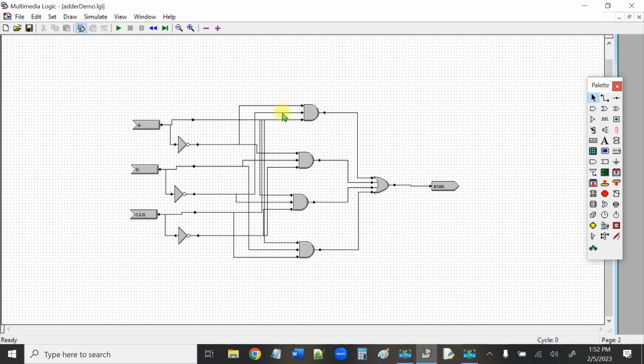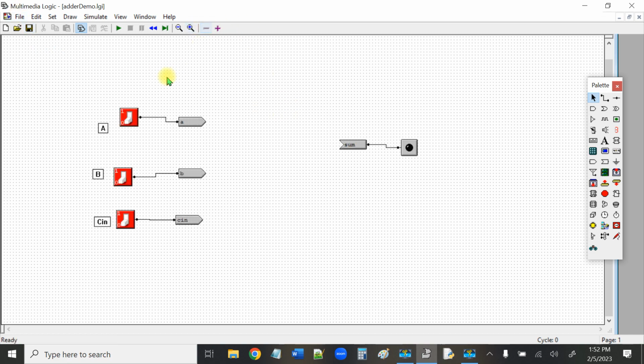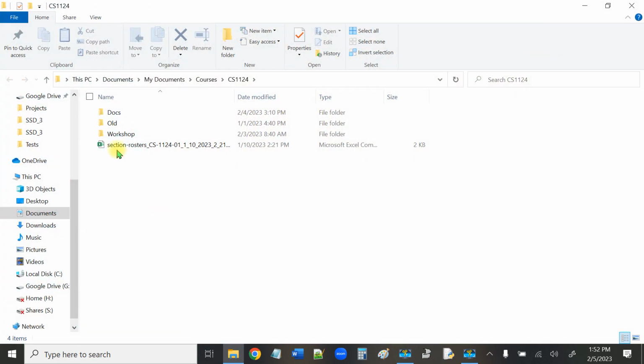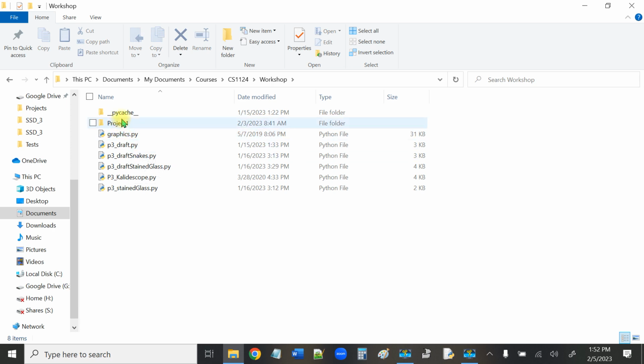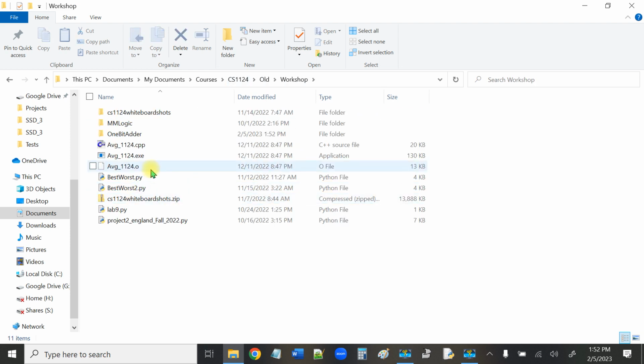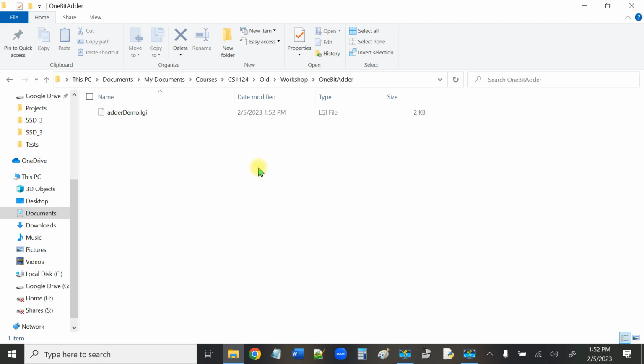Save. It saved. I saved it. And I save it again. And I'll even go to File, Save. Now I'm going to close it. Now I got to find it. Oh dear. It's in CS1 Workshop. Well, it's in the wrong place in the workshop. Probably put it in an old workshop. Yes, I did. 1-bit adder.